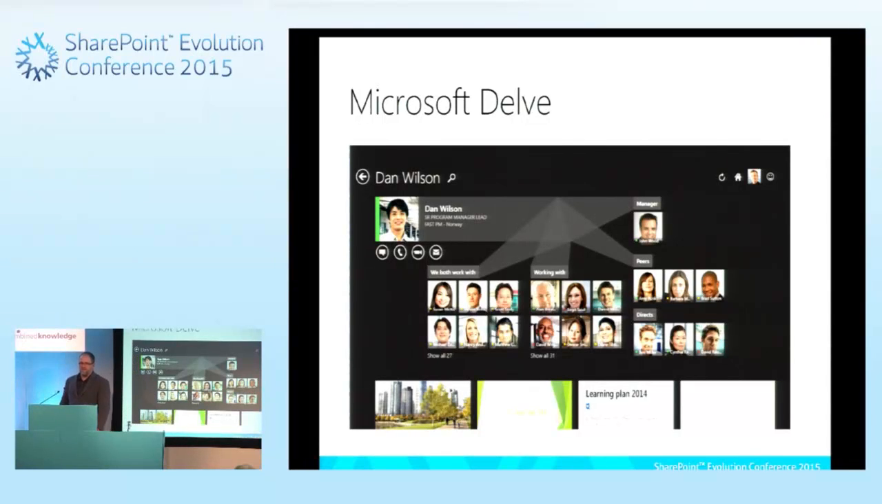And what Microsoft Delve is, is almost like a mind mapping type of application that shows you people within your organization, what they're working on, who they're working with, what type of information they've recently updated, different documents that they've done, and it goes across the SharePoint and OneDrive environments that they're uploading this information to.